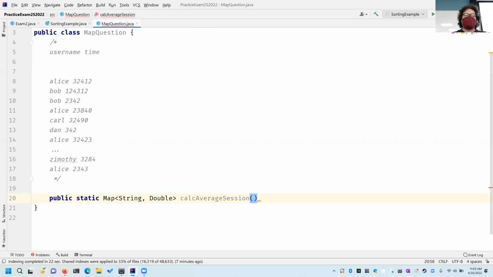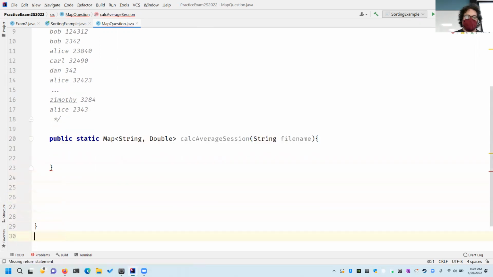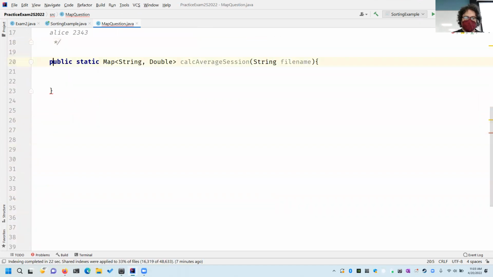This has to take in an argument. I'm going to use the string file name. We're going to go full-fledged, actually reading the file. So we're not even getting a list; we're actually going to have to read the file.